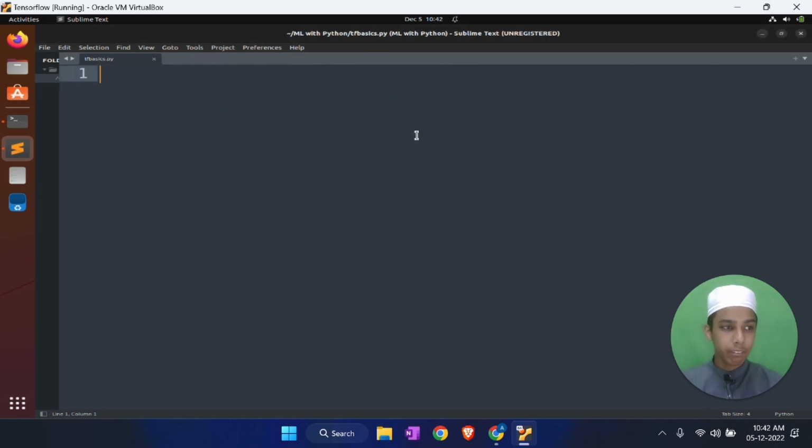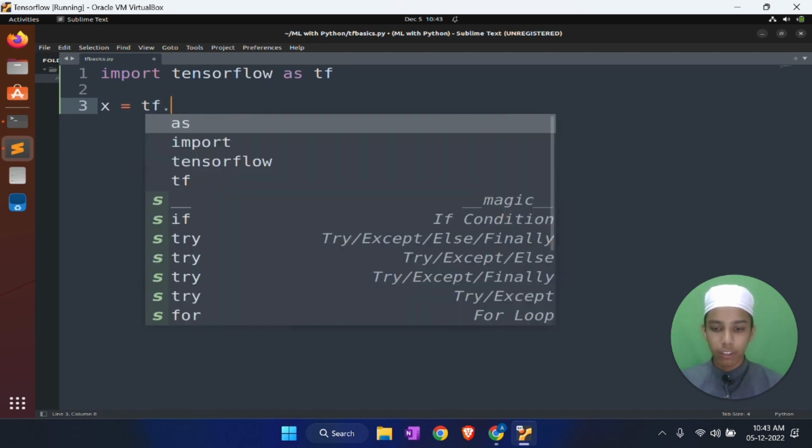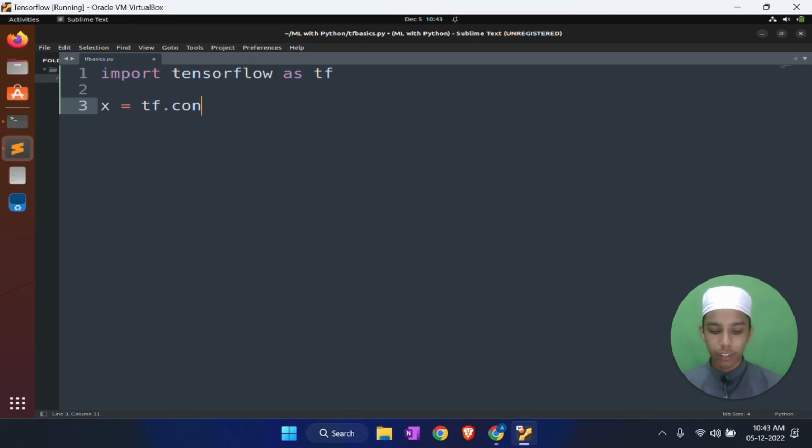Now let's start the coding. Let's type import TensorFlow as TF. I don't want this one. So TensorFlow as TF, we have imported this. Below this I have to give x equals something like TF dot constant. I'm going to use a constant, and I'm going to use the 5.